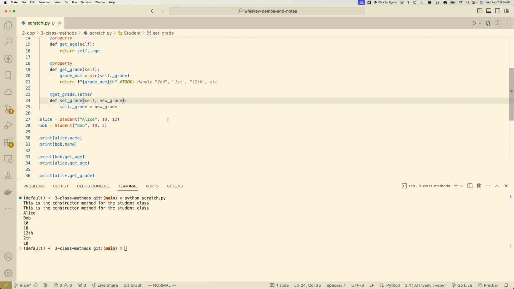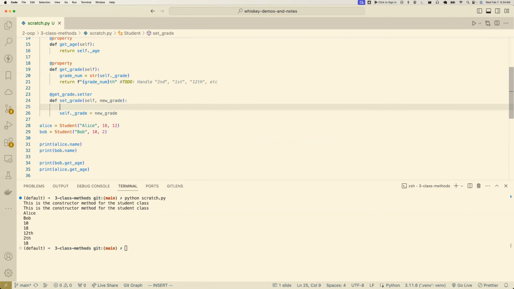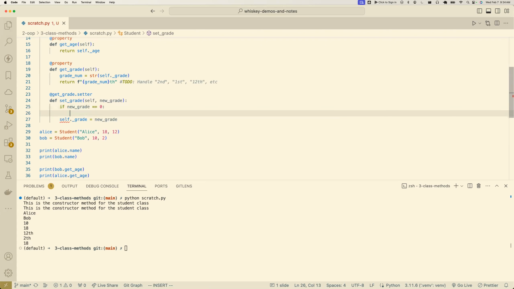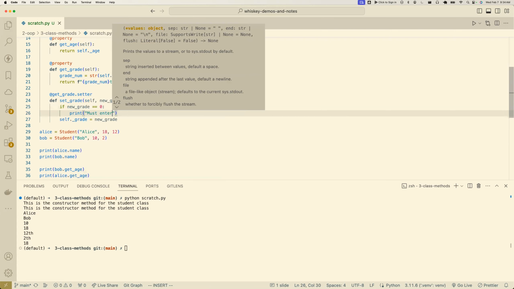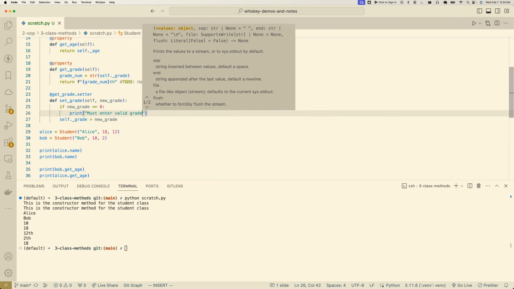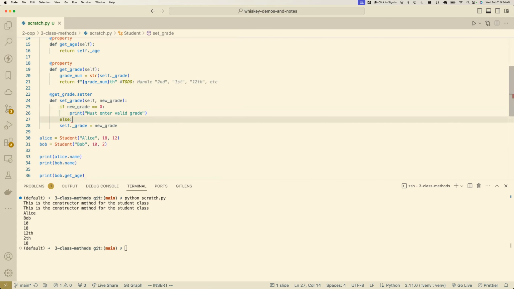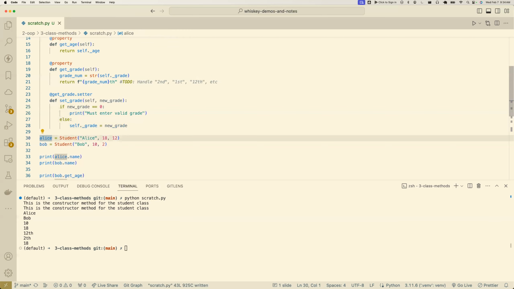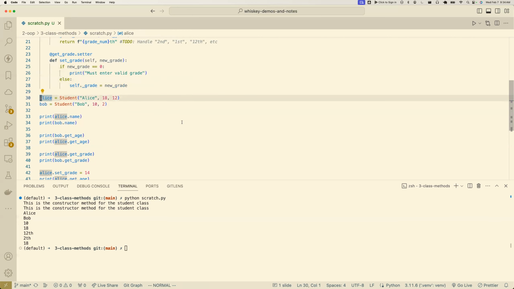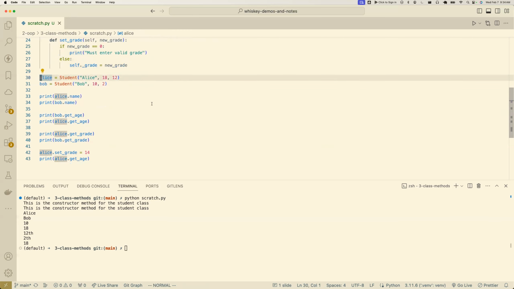And so now we've got a getter and a setter. And you know, if I wanted to, I could do something like if new grade equals zero, print must enter valid grade, else, right? I can start to add validation logic here. And that can be part of the advantage of using set grade.